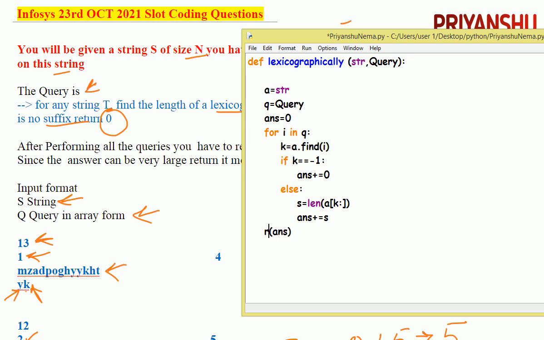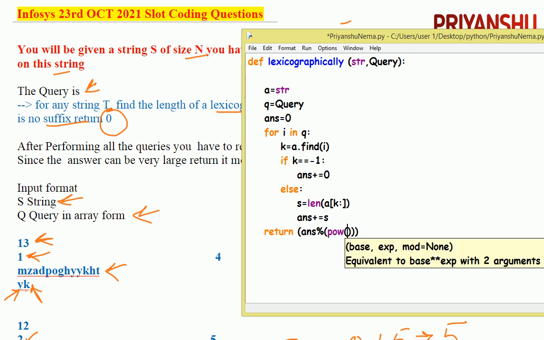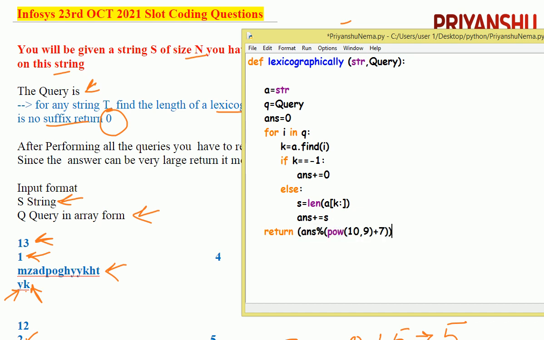And one more condition you need to include: the modulo, percentage of power of 10 to the 9 plus 7. And all the things are correct.